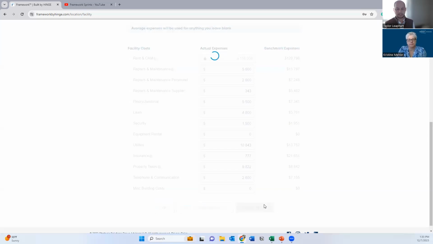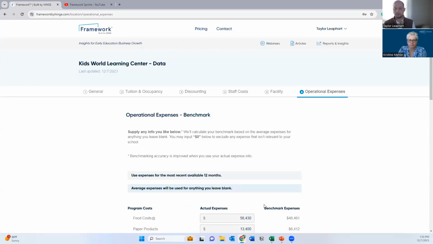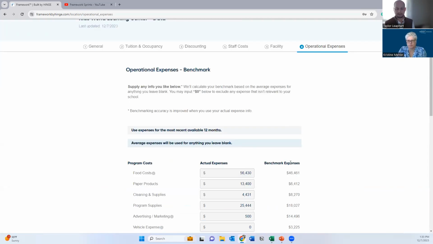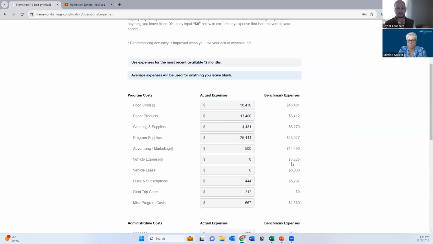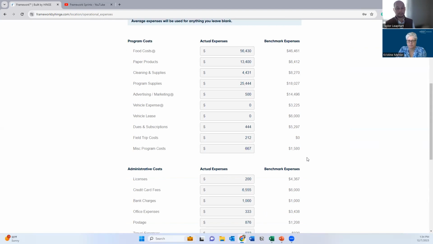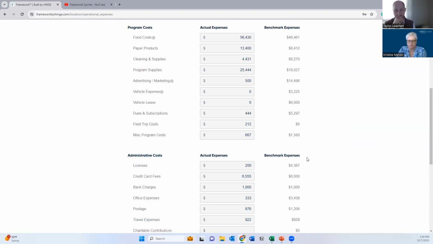Looking at the chat box, I don't see any questions popping up. So we're going to roll into operational expenses. And this will be the bulk, I think, for most people when it comes to their P&L, identifying the program costs, admin costs, operational expenses from a day-to-day perspective. So this will be the longest list, but it's also probably going to be the bulk of your P&L. So let's take our time walking through this, understanding what line items go with what expense, and making sure that we're identifying everything accurately and consistently across the board.